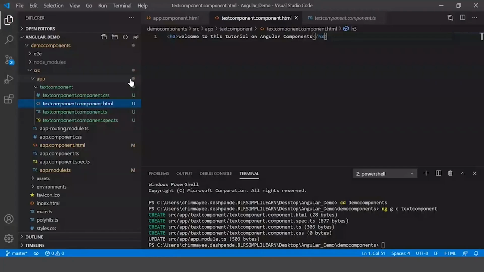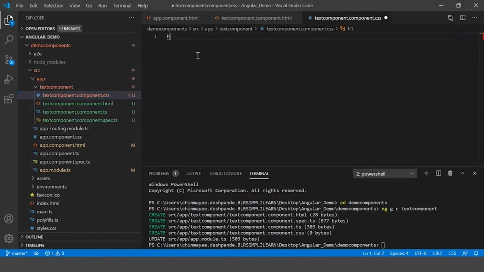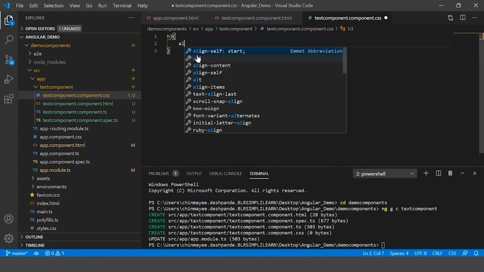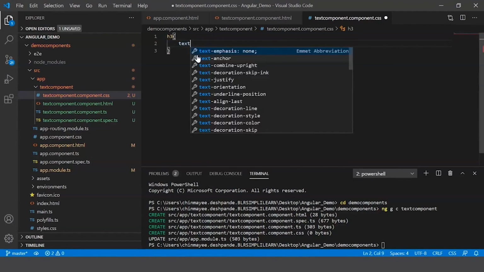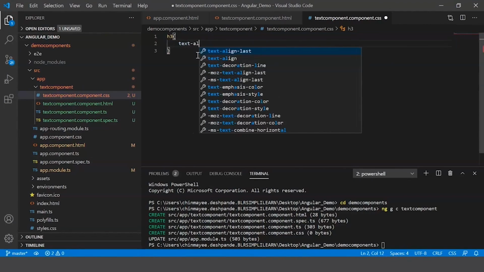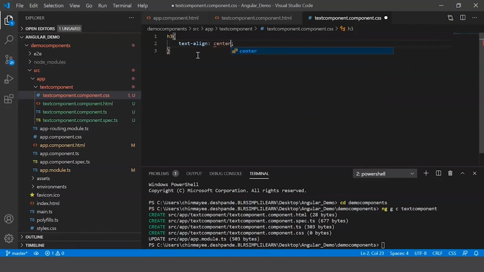You can see that the message welcome to this tutorial on Angular components is displayed. So this was a simple creation of a component. Now for this, let's give it some styling. So here, go to your .css file and provide some styling. Say for example here, I just say text align, and let me say center.